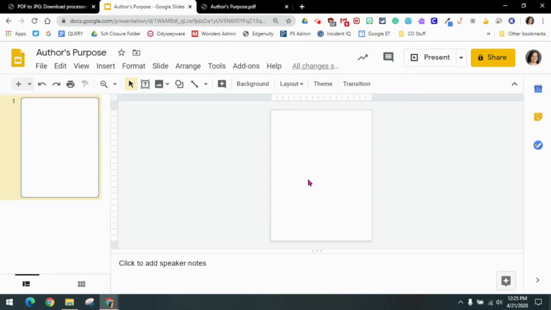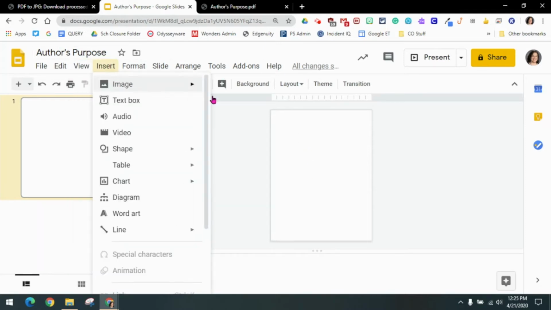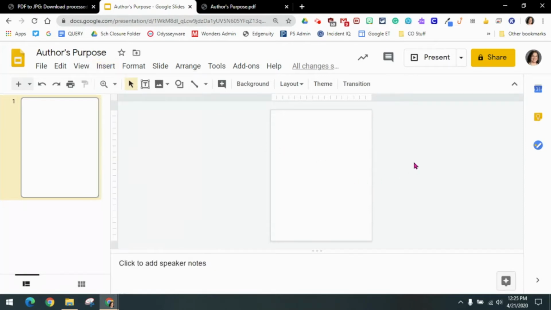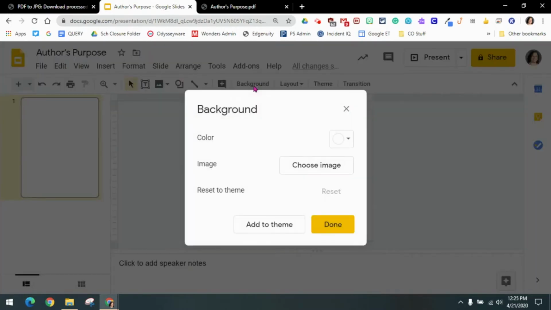All right, now what I need to do, I could insert my image into my slide, but if I do it that way, the student can move it around and accidentally delete it. So what I'm going to do is I'm going to come to where it says background. When I click on background, I have an option for image. I'm going to choose image.